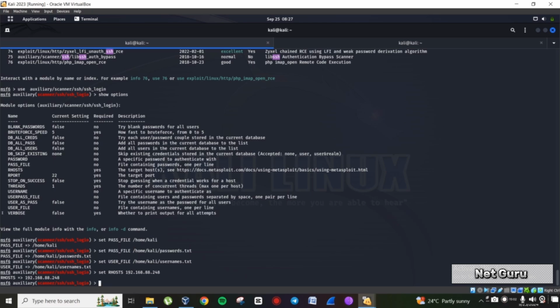So the last thing that we have to enter is this verbose, and this is whether to print out all the attempts. This will try to list out all the combinations of the username and password list. And I'm gonna change this to true. So what you can do is set verbose to true.